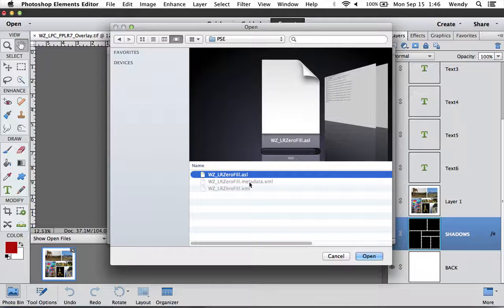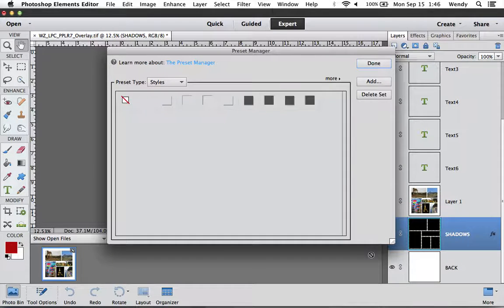Now in some older versions of Elements, if you don't have a preset manager where you can load styles, you can still load them by copying these into the effects folder, and all the instructions for that are in the PDF that's included with the styles. So I'm just going to click open, and then you'll see here that these styles have been added to the file here. So I can click done.